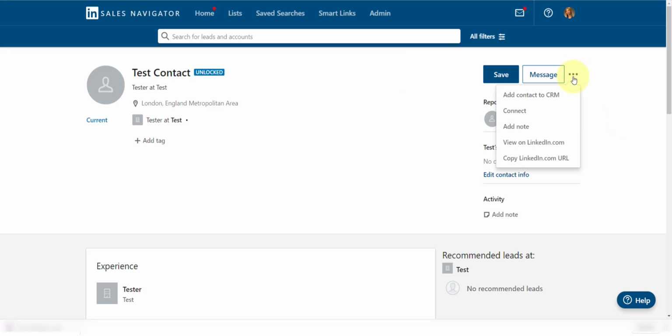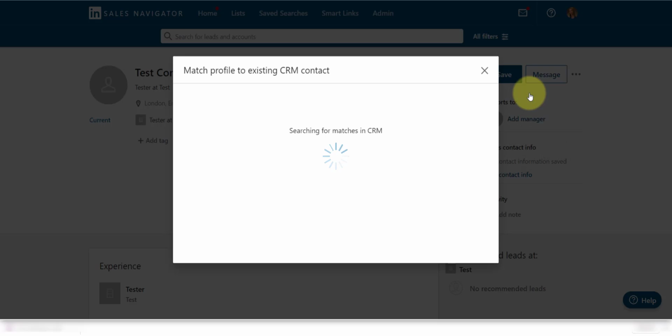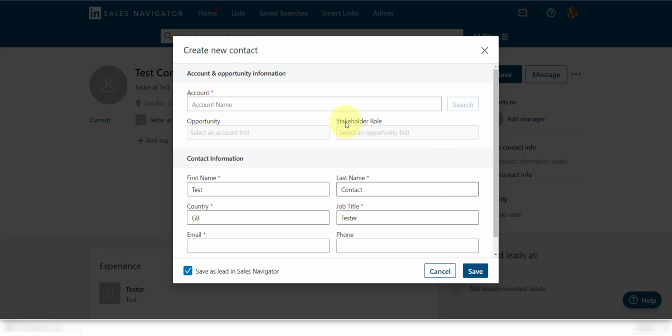So I'm just going to go ahead and click here on these three dots, and now you can see I have the ability to add this contact to CRM. So I'm just going to go ahead and click on that. It's going to run a query now to make sure that I don't have a duplicate already in my Dynamics CRM system, Dynamics 365 system.